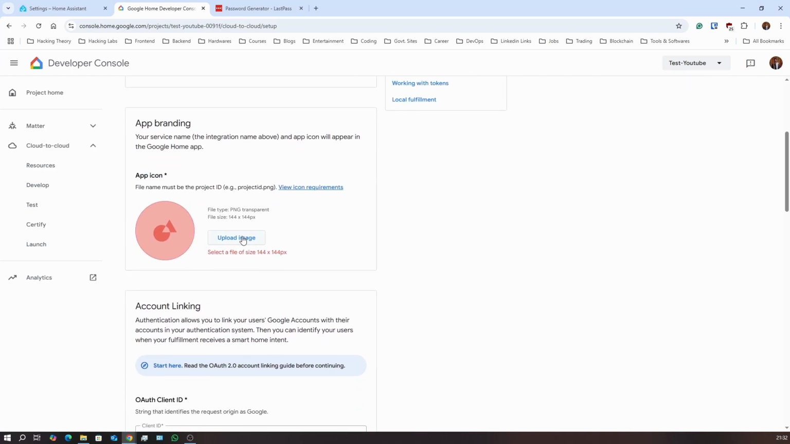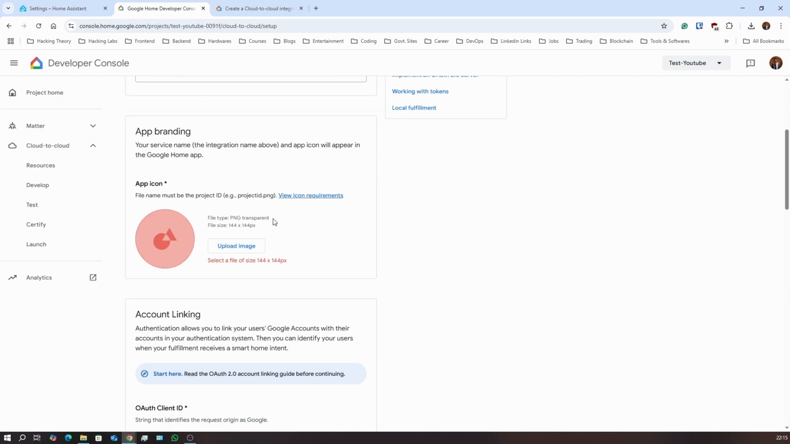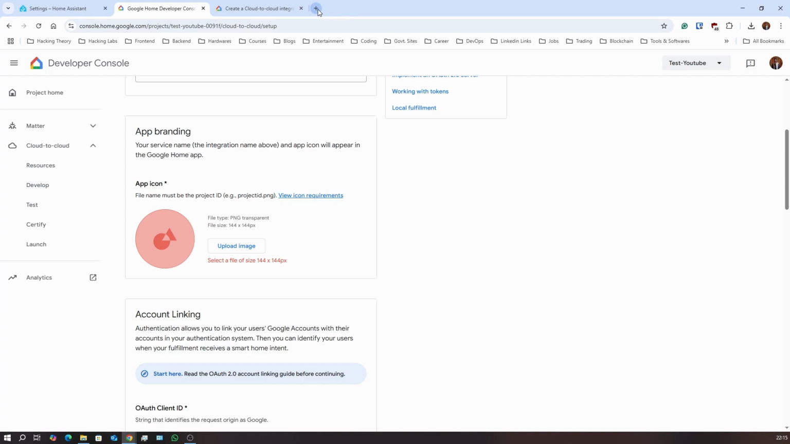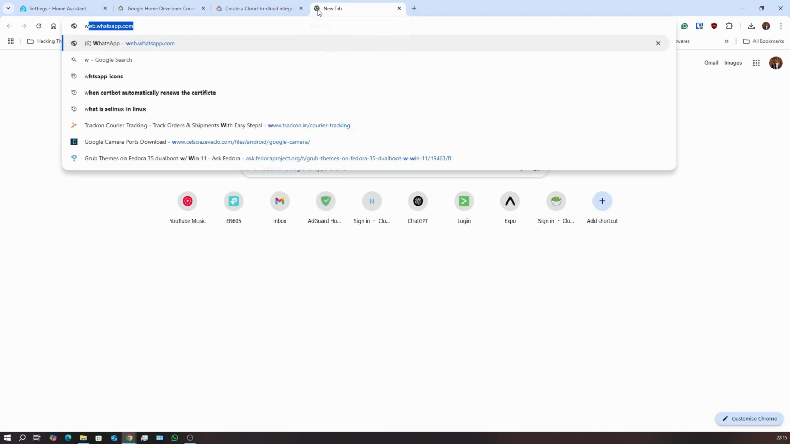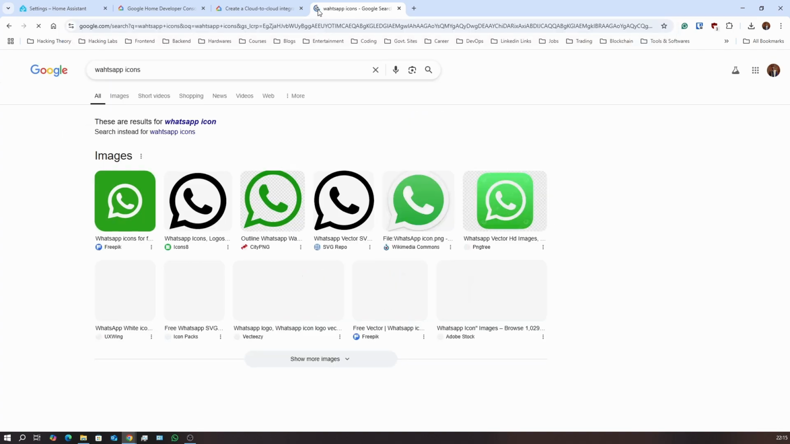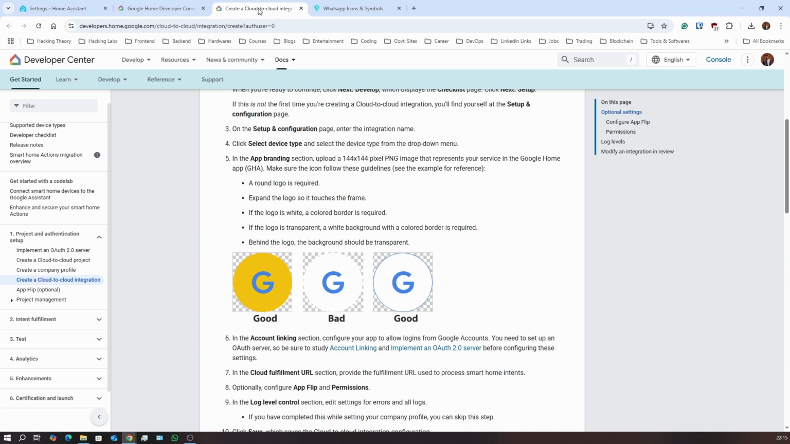One issue, we have to upload an image. That looks time consuming. So the icon must be of this pixel size, and the file name must be the project ID. Okay. So what we'll do here, I was trying a little bit to get the same pixel. It's just a boring task. So for example, what I can do, I can just search for WhatsApp icons to make things simple. So if you have any logo, definitely you can do that.